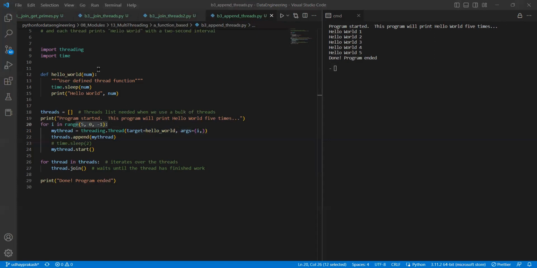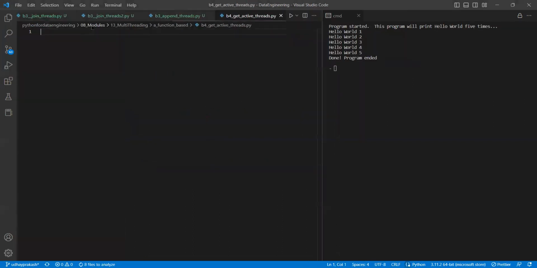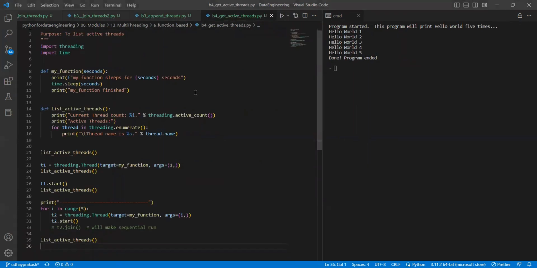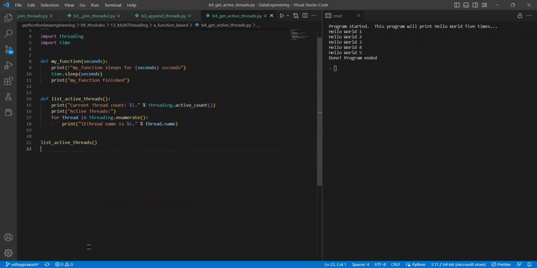Not only that, if you want to know how many threads are executing, what are the active threads, and what are the passive threads, meaning inactive threads, you can get that also. Like I have one function. If you take some seconds, same as in the previous one, it will wait for that many seconds, sleep, and then complete. Now I have one more function called list active threads. With the threading module, you can get the active count. Active count means the threads you have created. See, in this case, initially I'm asking, how many threads are active here?